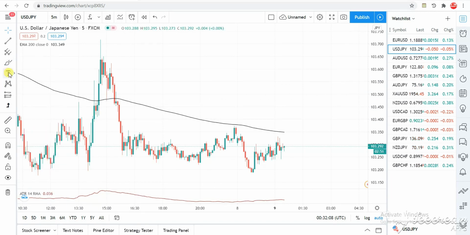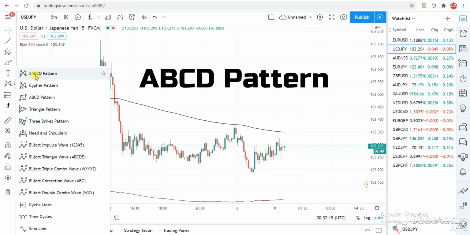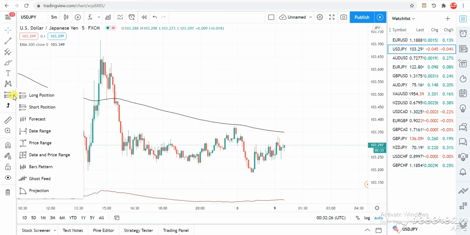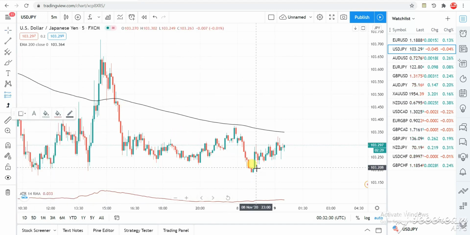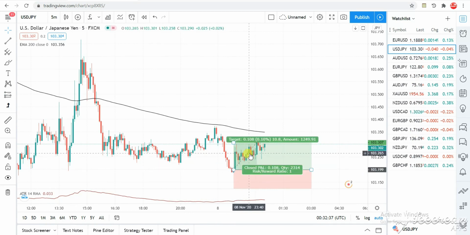If you're a technical trader, you can use the head and shoulders, the three drives patterns and XABCD patterns. I've never heard of this before in my entire life. And for this position too, this is a long position tool. MT4 doesn't have this. I don't know if there's any EA or software that has this, but MT4 and MT5 don't have this feature.